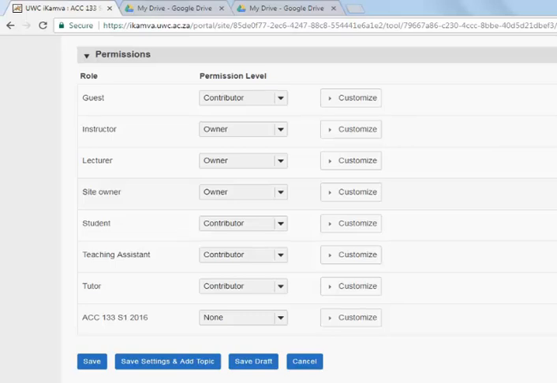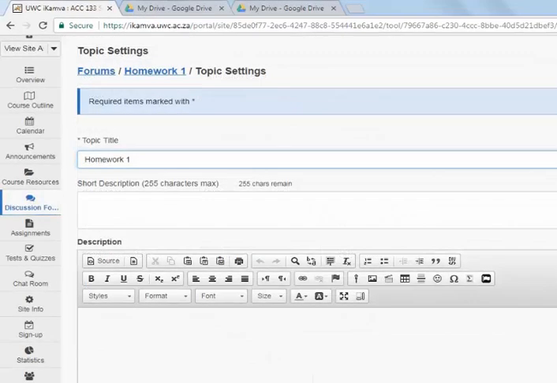This is a challenge that I'd like to mention over here. You can't just click on save. You need to click on save settings and add topic. So there's a forum title and then there's a topic title, which would be the next page. By topic title, it's kind of like a repetition of the forum title. So I would name my forum homework 1 and then I name my topic title homework 1 or homework 1 discussion. I'm not really sure what the difference between the forum title and the topic title is.